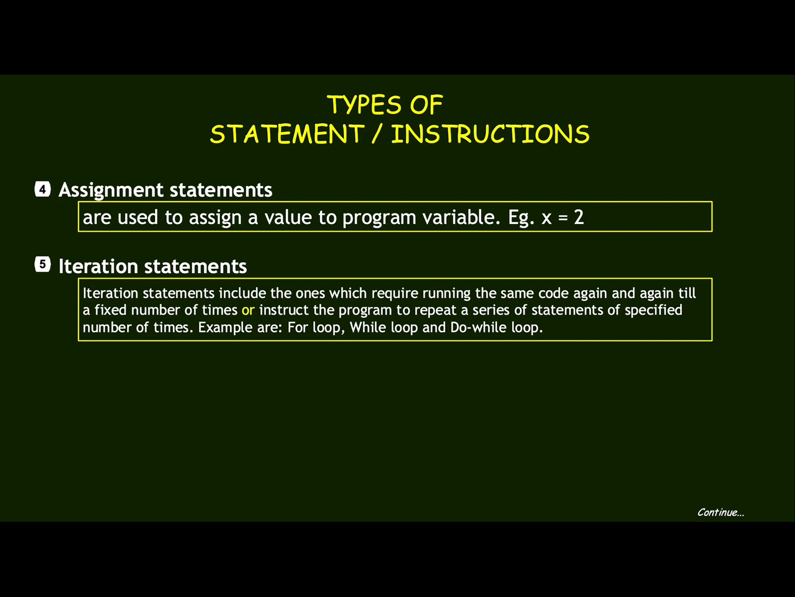Okay, so we have examples as what? For loops, while loops, or do-while loops. We'll cover that later on. So this is an iteration statement. Iteration statement also stands for what? Loop statement. Okay, all right.